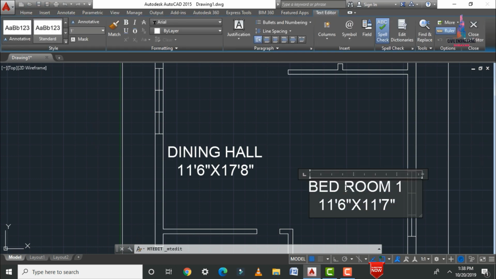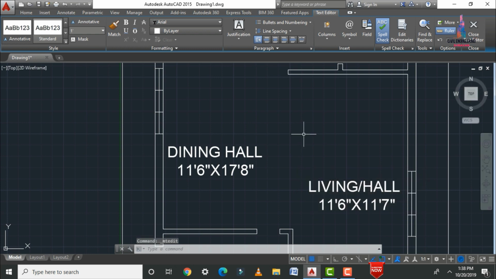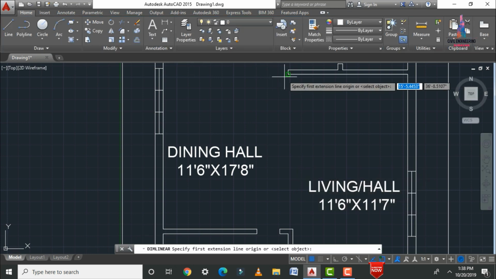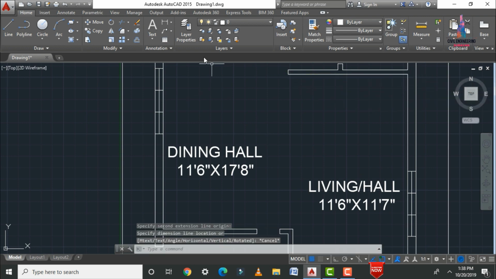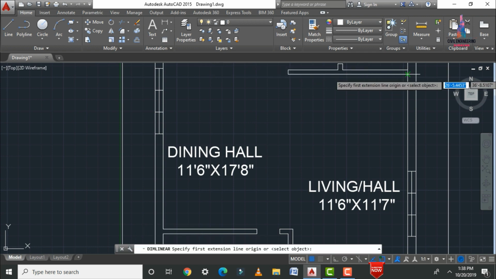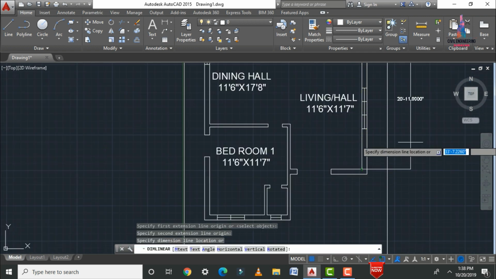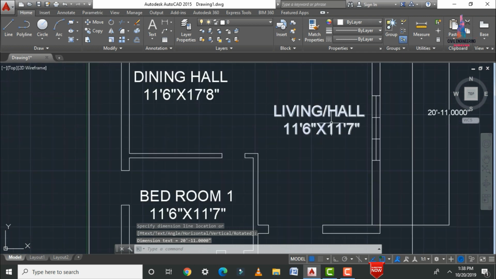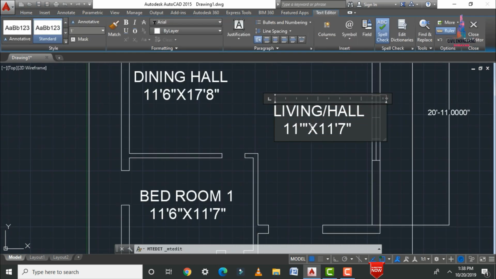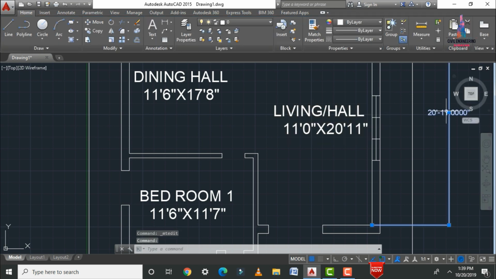Again we have to select the hall portion. Here I am selecting this area as living hall. Basically, initially we need to measure the horizontal distance and vertical distance. I am taking the starting point here and the ending point here, which comes under an 11 feet distance. After that we have to measure the vertical distance also. I select the starting point here and the ending point here, which comes under a distance of 20 feet 11 inches. So the horizontal distance consists of 11 feet 0 inches, and the vertical distance consists of 20 feet 11 inches. After that we have to delete this portion.